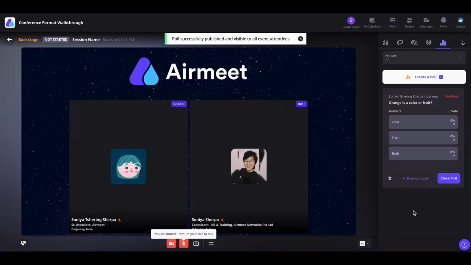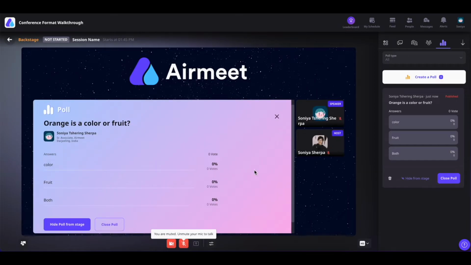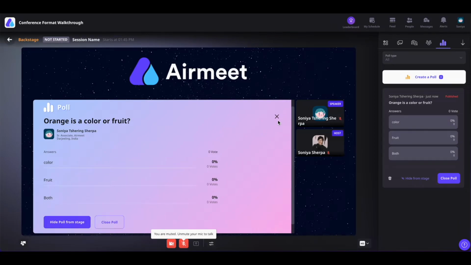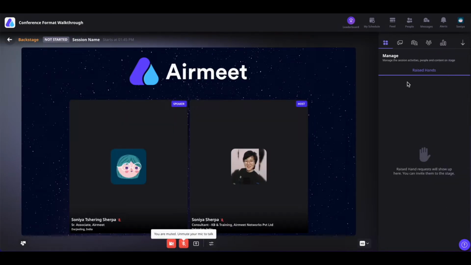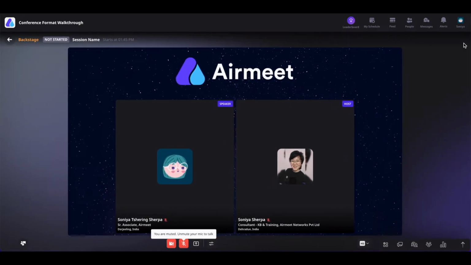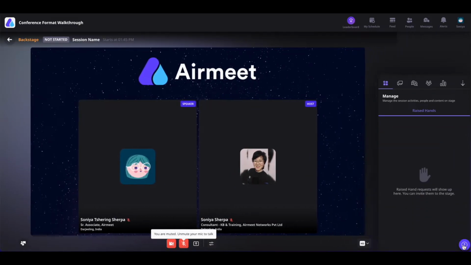So the polls that you have created can be shown on the stage by clicking on show on stage. You can hide the poll from the stage by clicking on hide the poll or clicking on this cross icon. Or close the poll by clicking on this button or this button here. You can also delete the poll if you want to. If you want to hide this RHS side, you can simply click on this button to hide it. And if you want to show it, you can simply click here to show it.